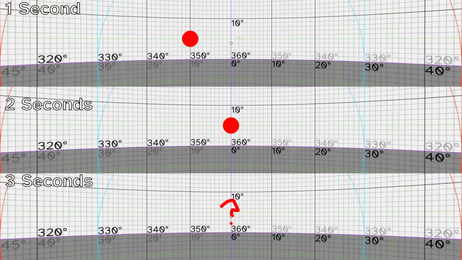Okay, before I continue on to the next runs, I want to give you a bit of a pop quiz. So on the screen right now, I have a red dot at 1 second at a position of -10 degrees. At 2 seconds, the dot is at 0 degrees. So, where will the dot be in 3 seconds? Obviously, the dot will be at 10 degrees at 3 seconds.